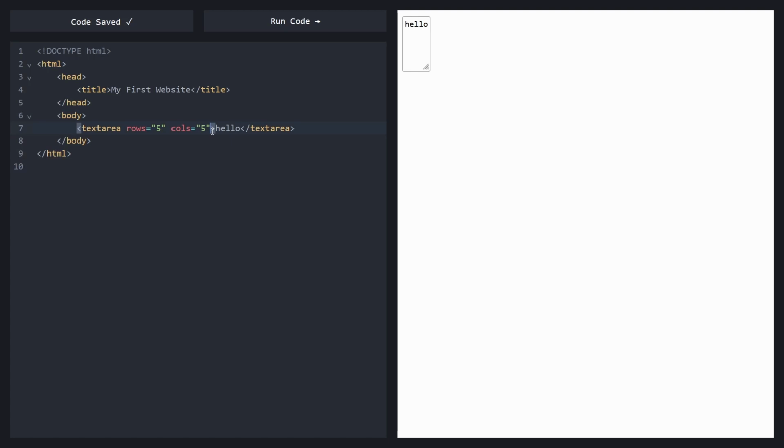Additionally, we can add an ID to this text area, making use of the ID attribute. The ID is meant to not contain white space, and there should only be one single ID for every element. So in this case, I'm just going to call it my-text-area with a dash, because dashes are allowed in ID names.